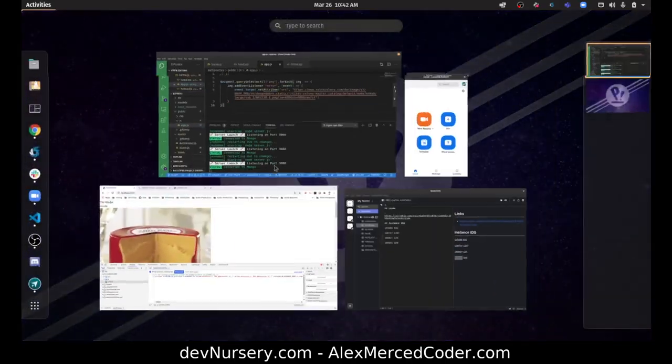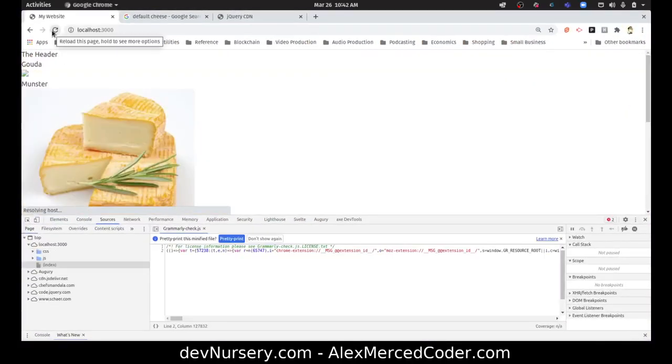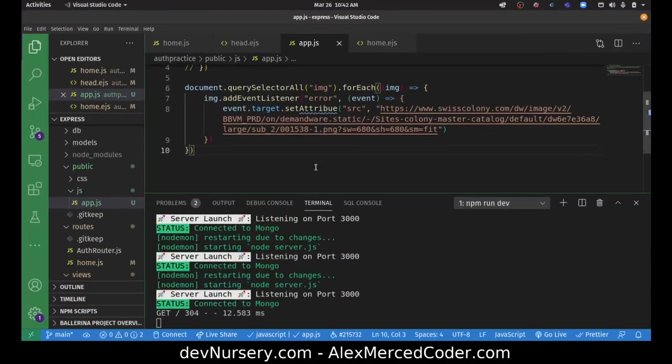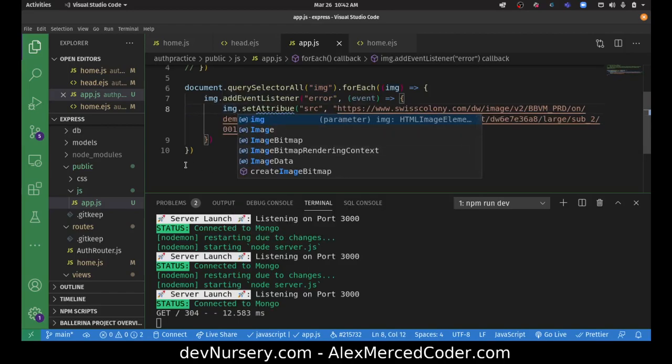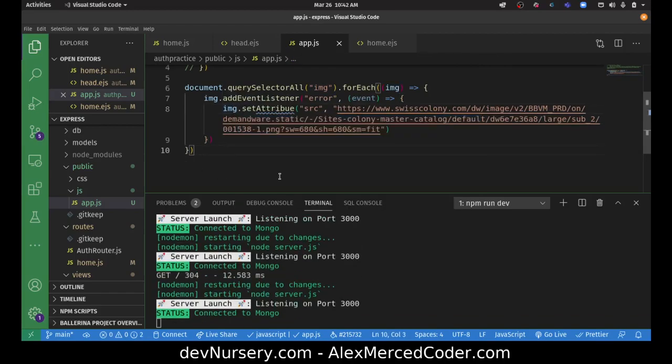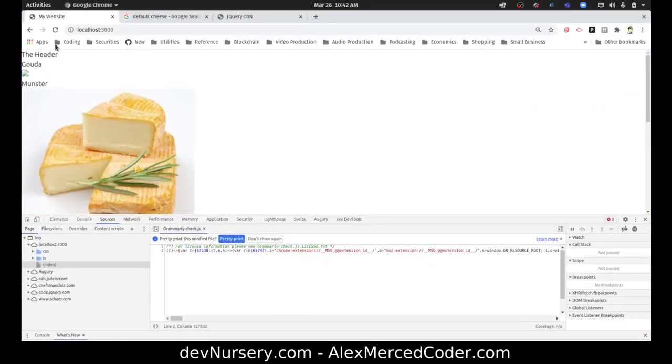Okay, and let's try that out. Let's make sure that worked. No, I didn't quite do that. I mean, I could also just do this because I know that this is looping, so this image tag is always going to represent the particular image. So this should work just fine if I just do image.setAttribute and not use the event. Oh, it still didn't quite work.